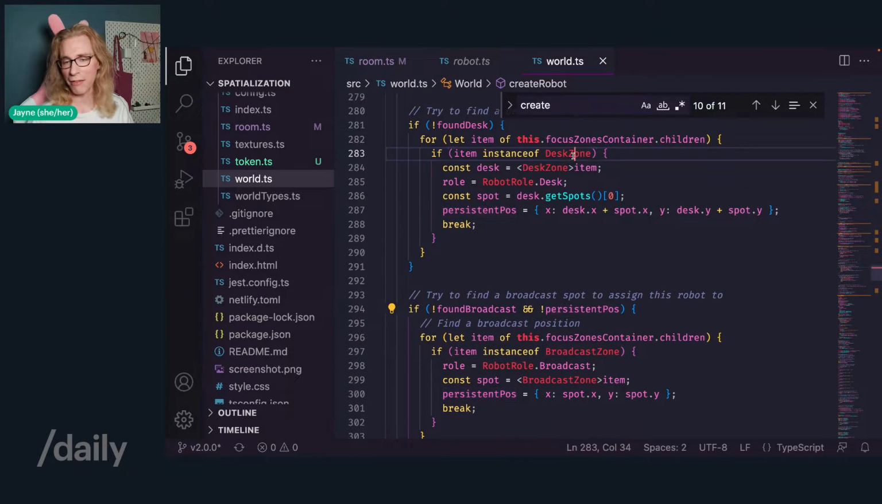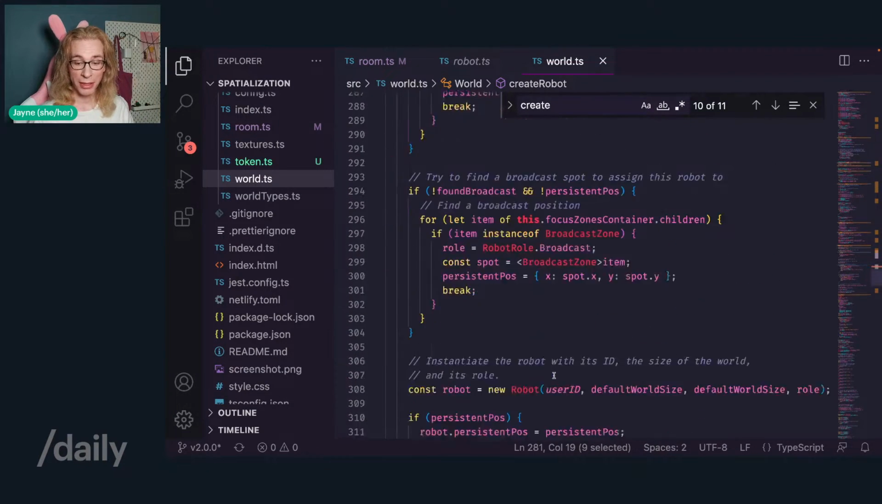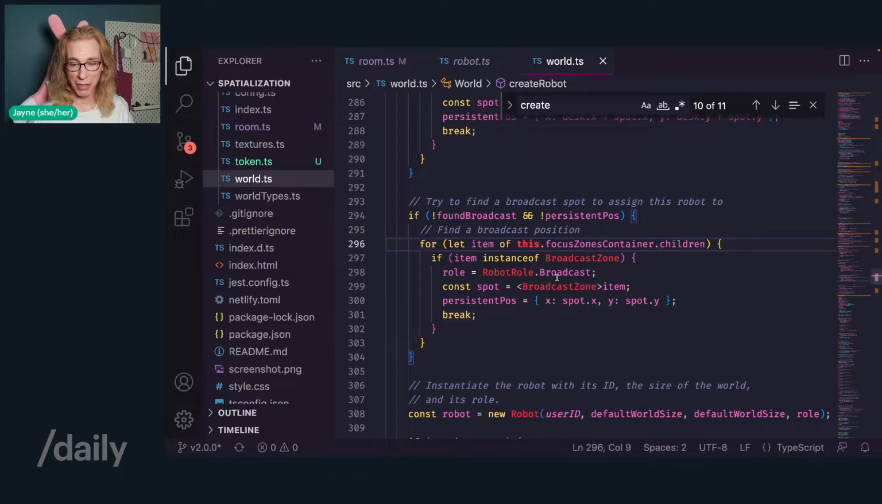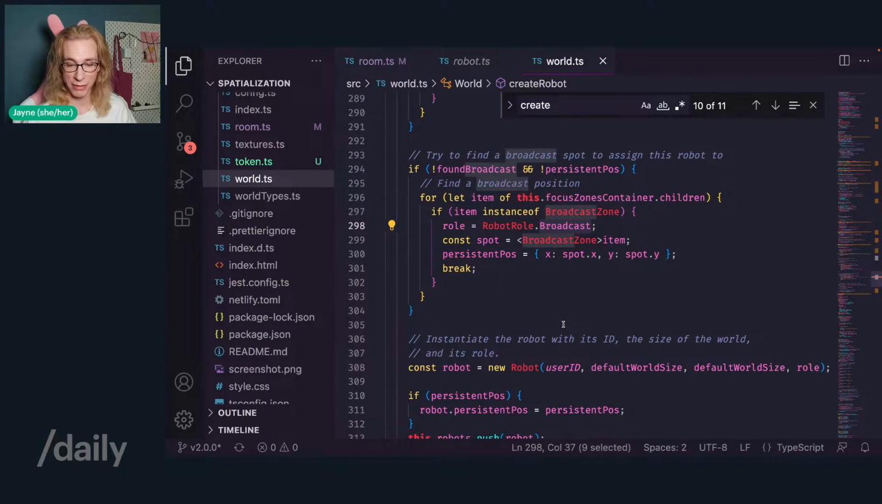So if we don't have a desk zone, or if we already found a desk before, then we are going into this code, and then we do the same thing, but then for the broadcast zone. We'll loop through everything until we find a broadcast.